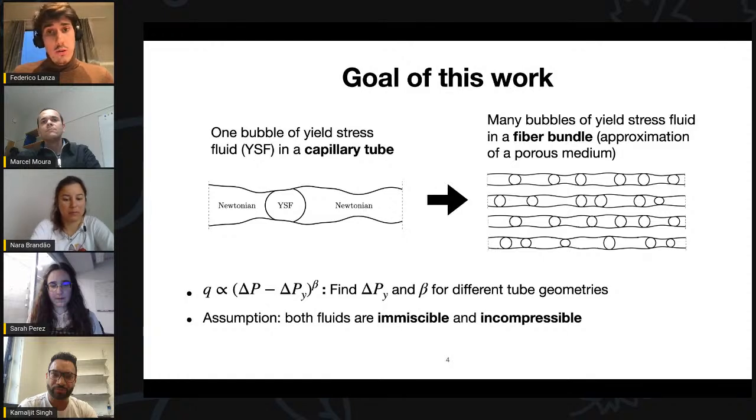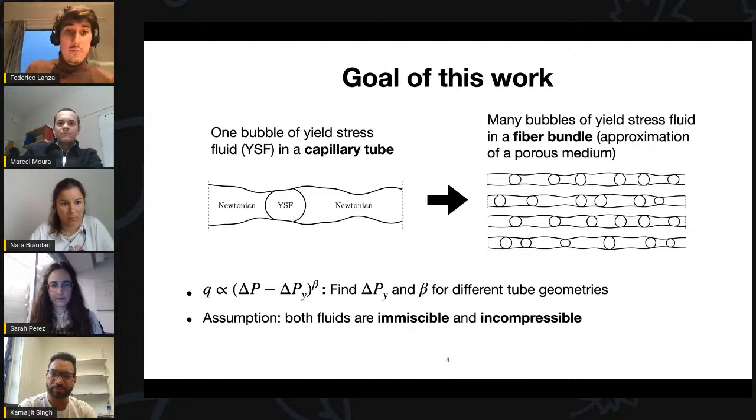So what about our work? Our work aims to study what happens when we take capillary tubes and fill them with a Newtonian liquid like water, and we inject some small bubbles of yield stress fluid. And we try to study the fluid dynamics of such a system. We start first with the fundamental brick, namely one single capillary tube and one single bubble inside. And then we extend the study to that of a fiber bundle.